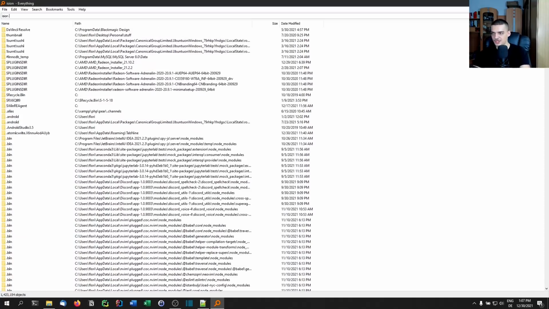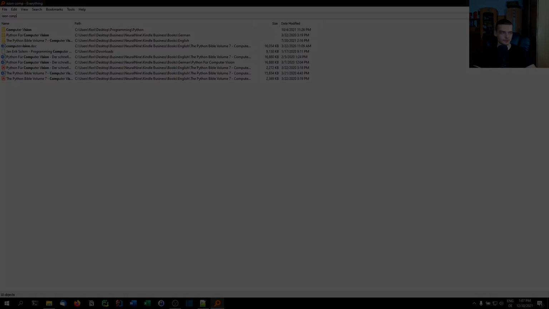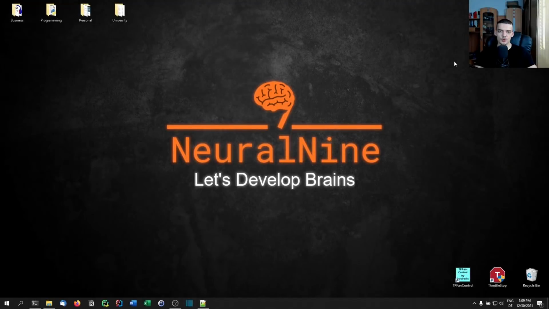I can also type vision and comp, and it's still going to find computer vision. So the order doesn't even matter. It's a very, very useful tool. Now, the next tool is something that you probably won't use on a regular basis.